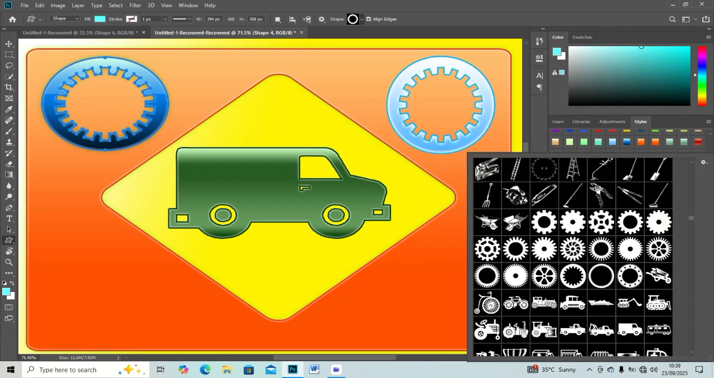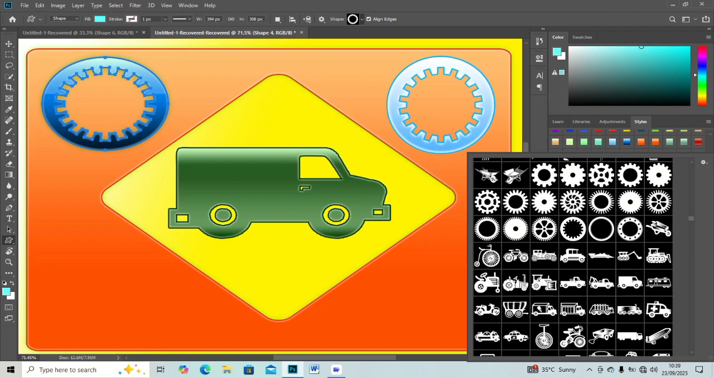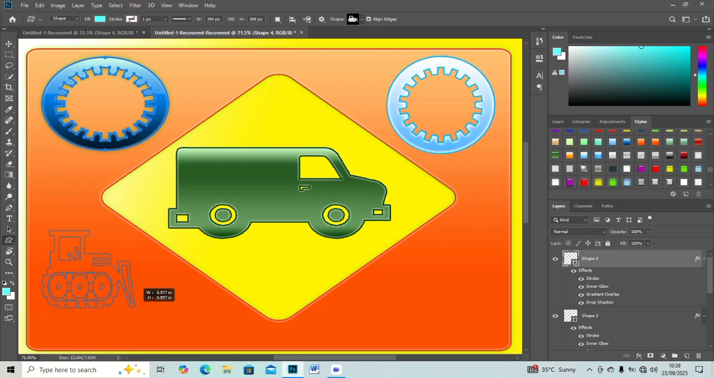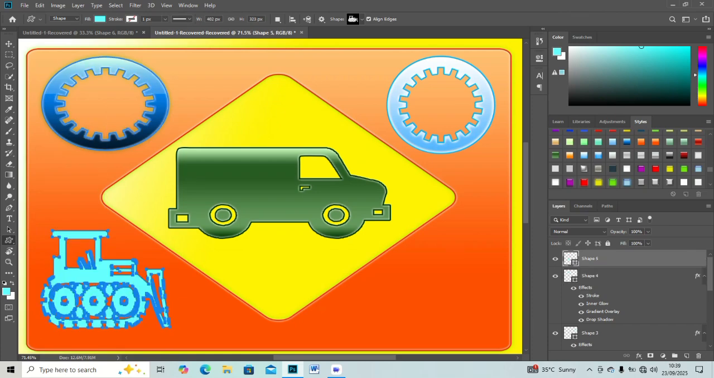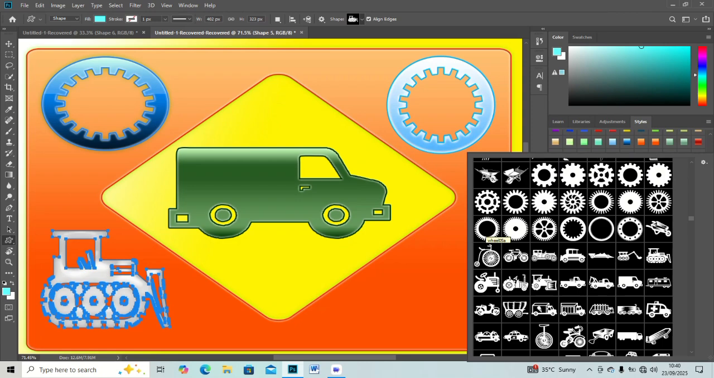Add bold headline text using sans serif or modern fonts. Use layer style like drop shadow, outer glow to make the text pop. Place supporting text, features, offers, prices neatly below the headline.